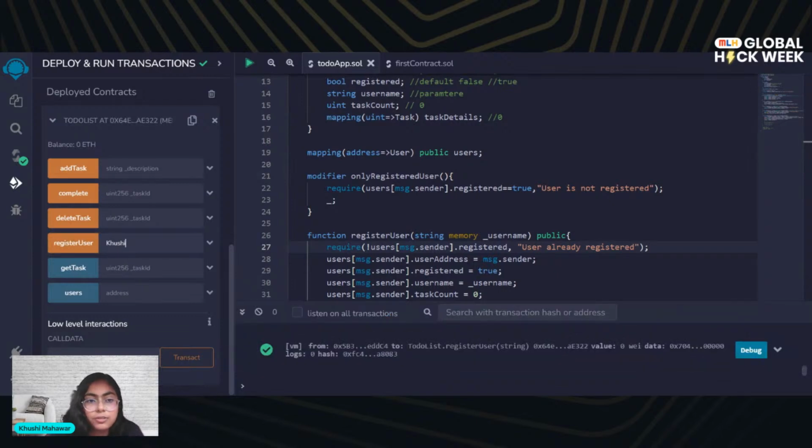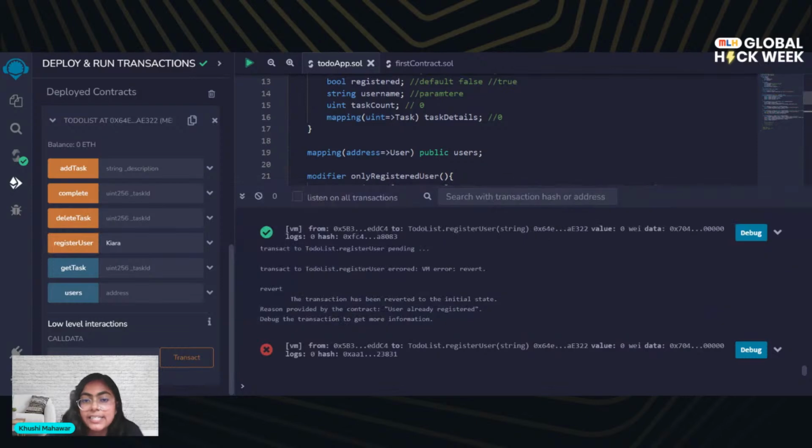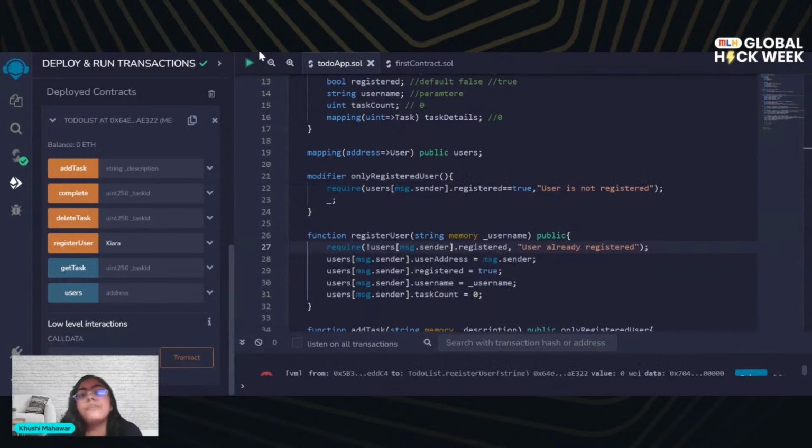I've registered. Okay, and I'm trying to register myself again with some other name. Okay, let me register. And now that's it, that we didn't want to happen, and it's working correctly now. The transaction has been reverted because the user is already registered. So I'm preventing the user from registering himself again and again, right? I hope you got that.